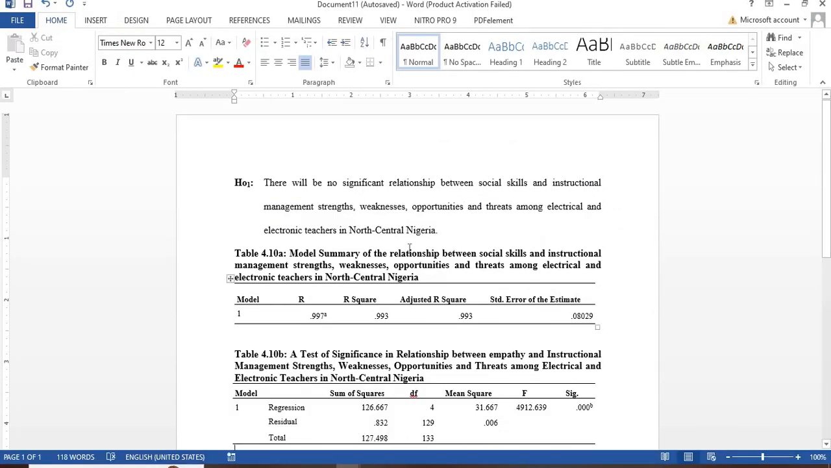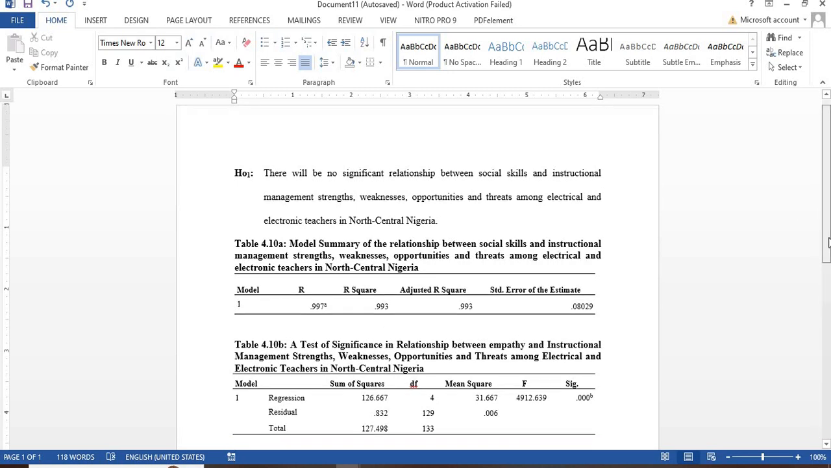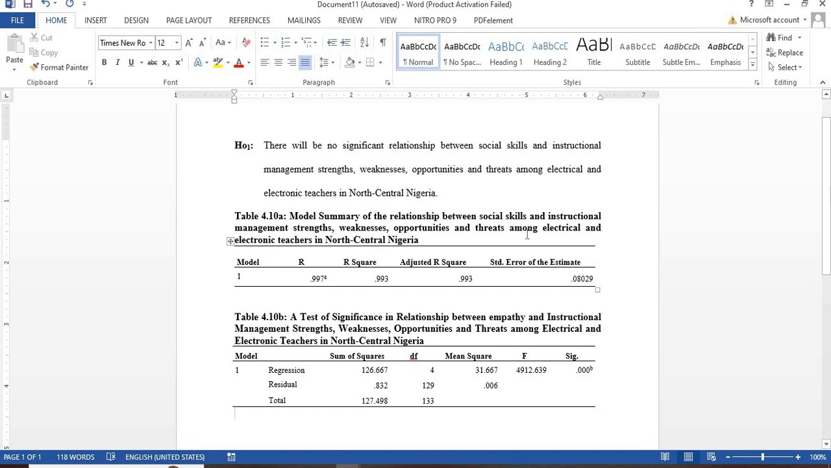Now, as you can see on the screen, I have a hypothesis, which is saying there will be no significant relationship between social skills and instructional management strength, weakness, opportunities, and threats among electrical and electronics teachers in North Central Nigeria, where I already have the model summary of the relationship between these constructs that shows you your model, your R square, adjusted R square, and standard error of estimates, and then the ANOVA table where the test of significance of the relationship between these constructs are shown.